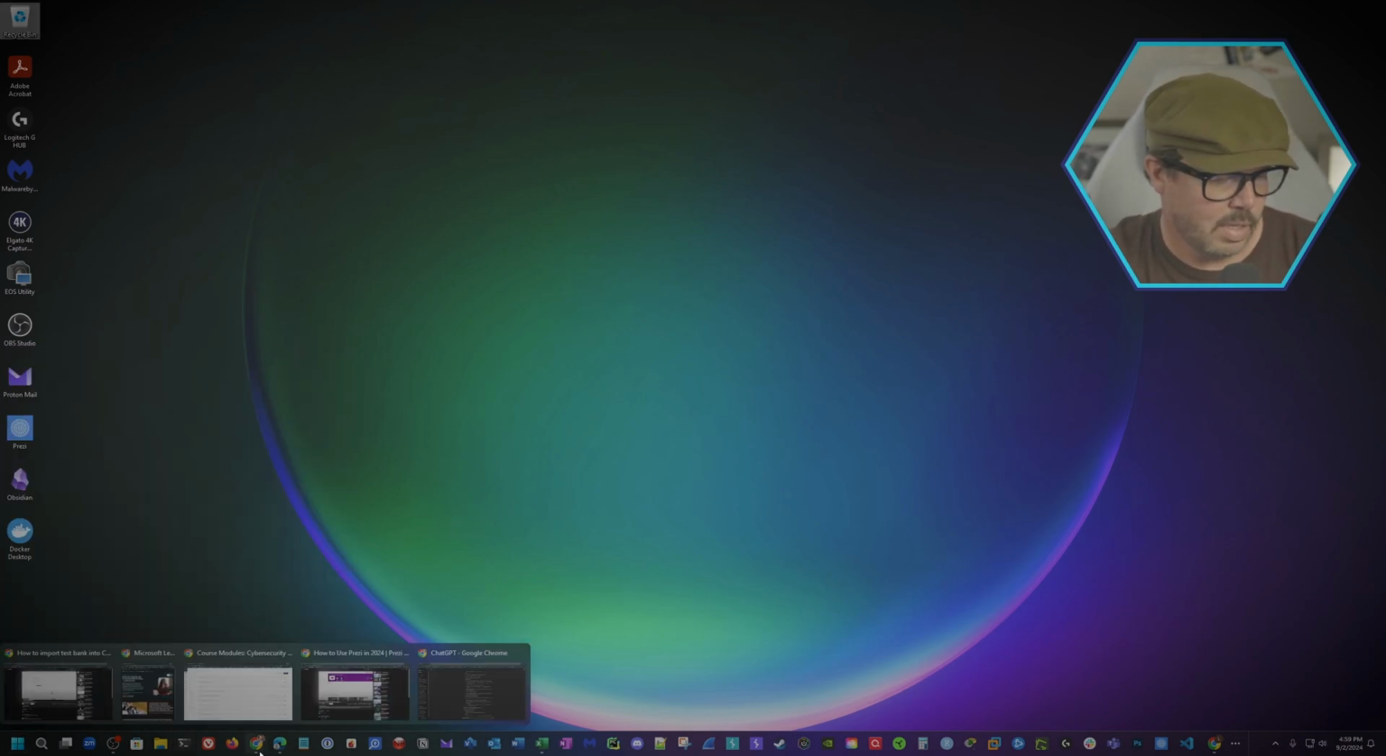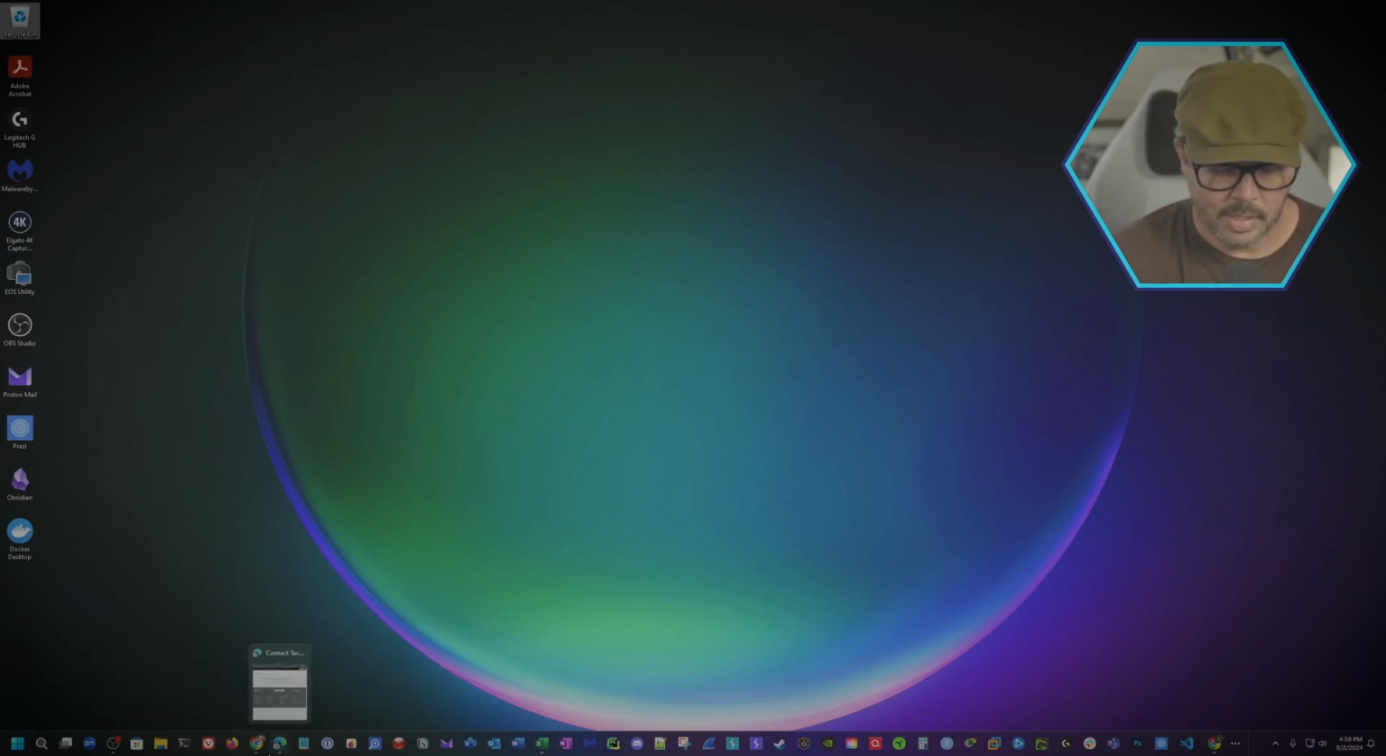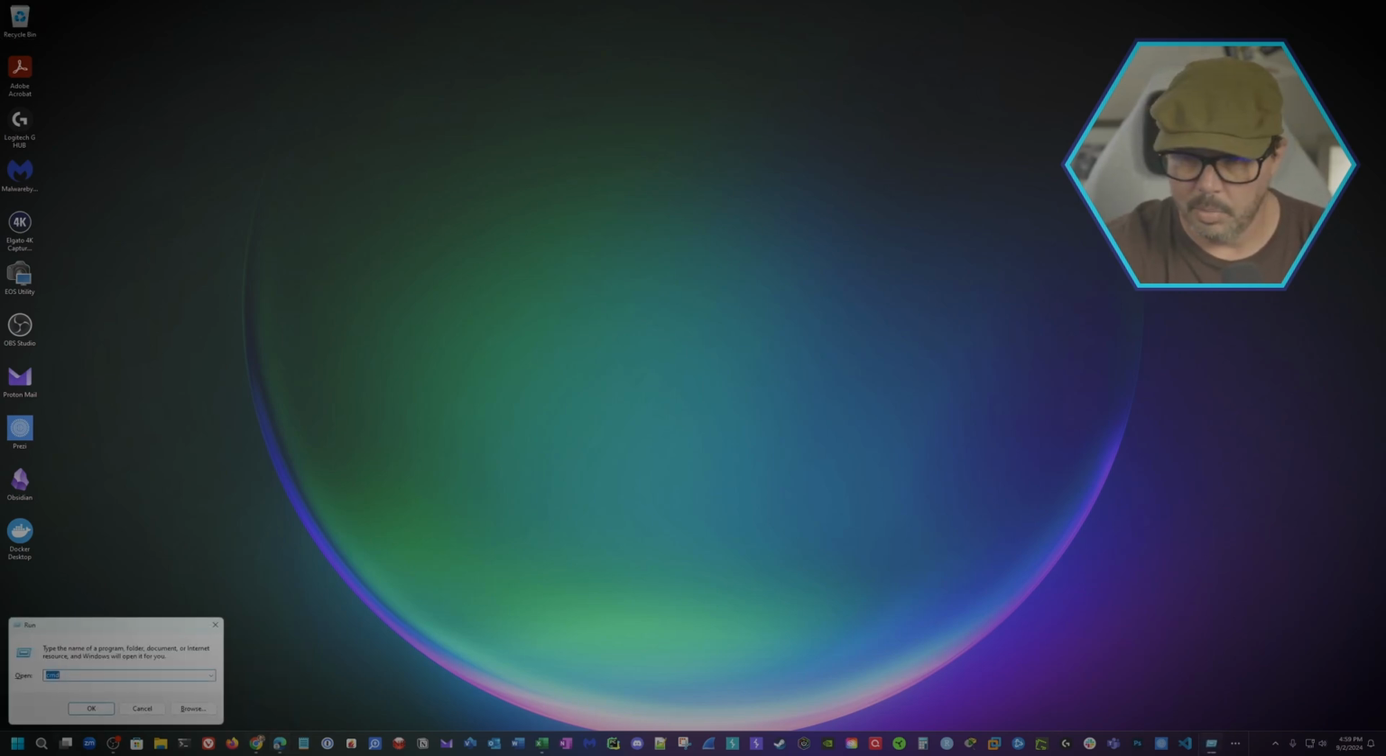Now, the quickest and the most efficient way to get to it, because we like to use keyboard shortcuts, is simply to press the Windows key plus the R key, which will bring up your Run dialog box. The Windows key is on your keyboard, typically between the Control and the Alt key on the left side by the space bar. Hit Windows key plus R, and it's going to bring up Run.